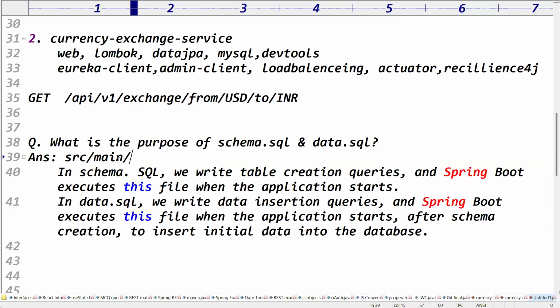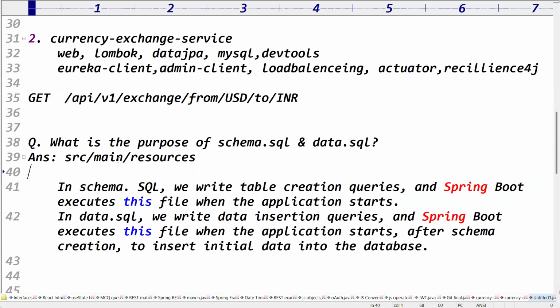Tell me, in src/main/resources, what are there? Create change part of it. How many files in src/main/resources? Two files. One is what? The schema.sql file. The schema.sql file contains the table creations.